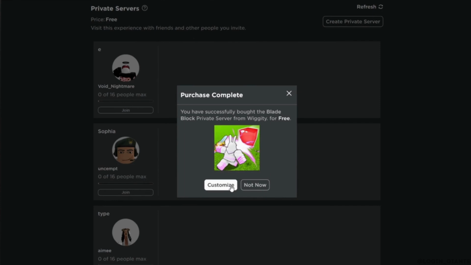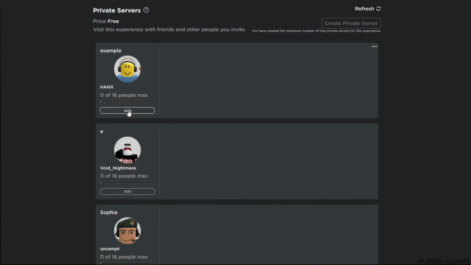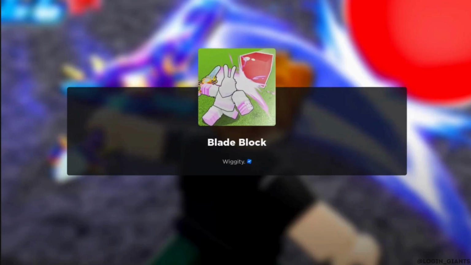Click on customize if you want to. Now you can simply click on join. The Blade Block private server game will open and then you'll be good to go. So that's all for today, and this is simply how you can create a private server on Roblox.